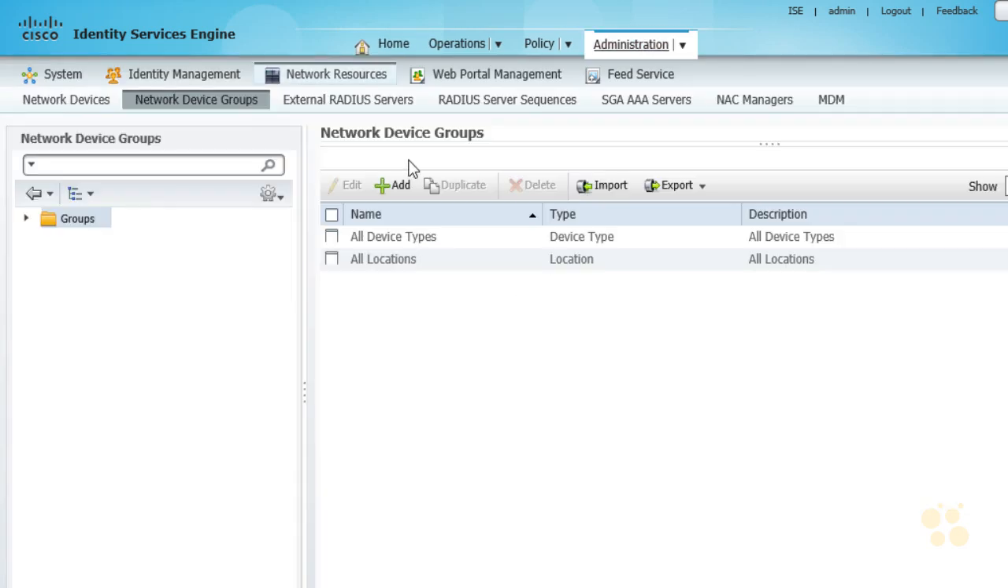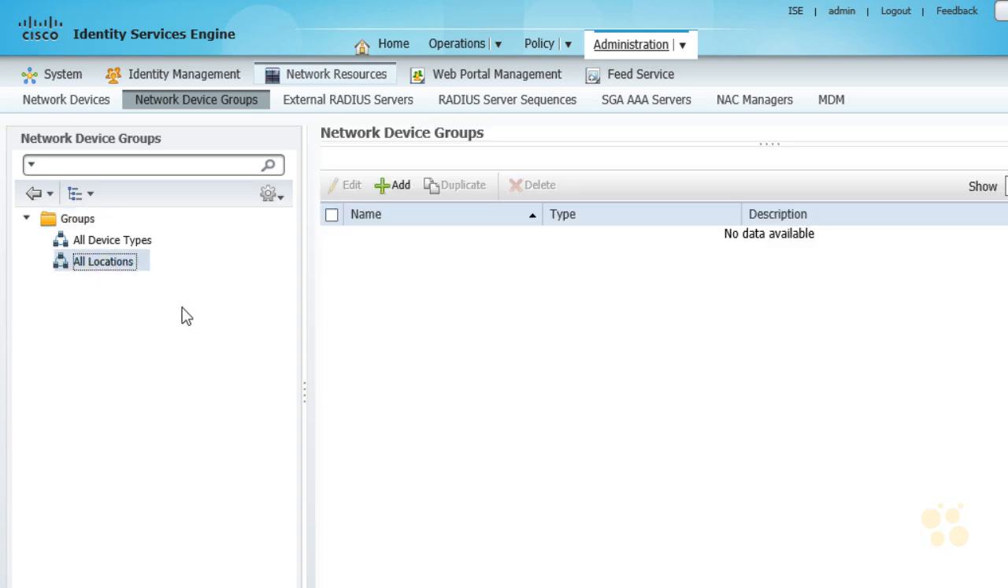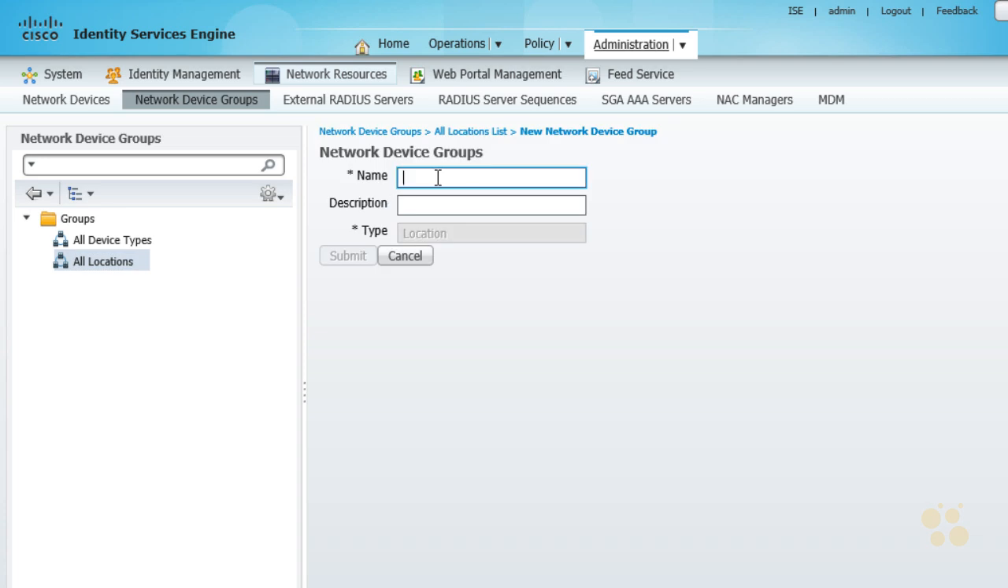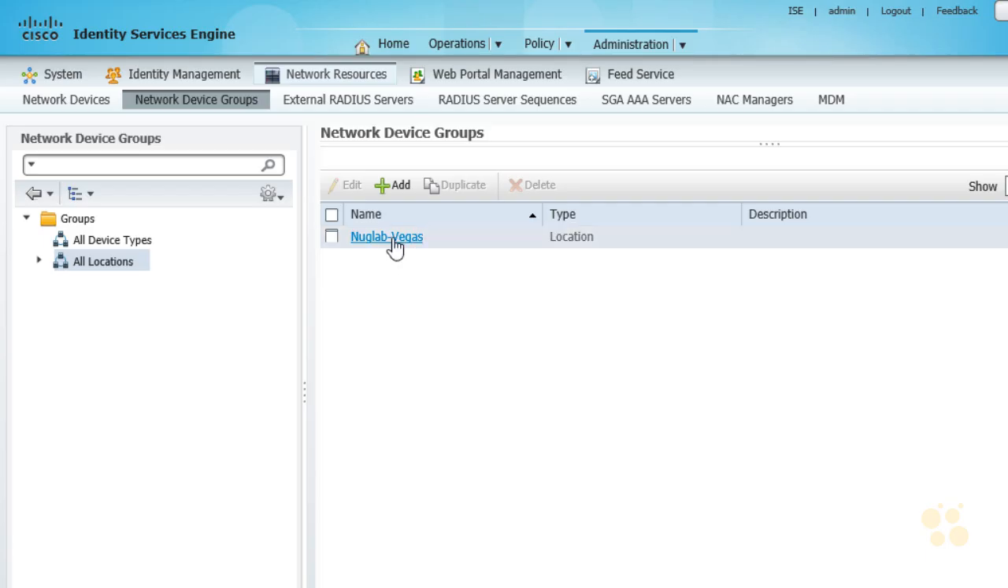Here under Network Device Groups, if we expand this tree and click on All Locations, let's add a brand new network device group. We'll click on Add, and let's call this NugLab Vegas, which happens to be where my home office is. We'll click on Submit, and now we have this device group. Now the problem with this device group is that it's absolutely empty.